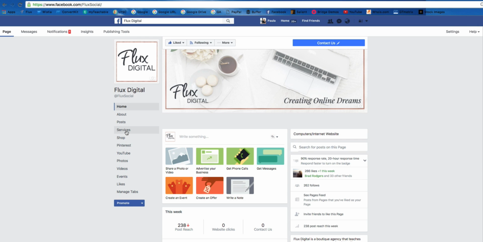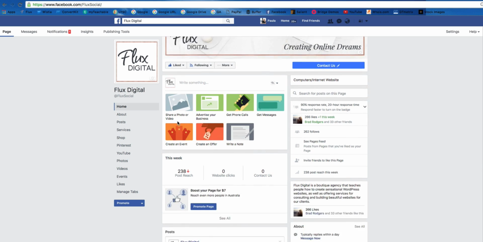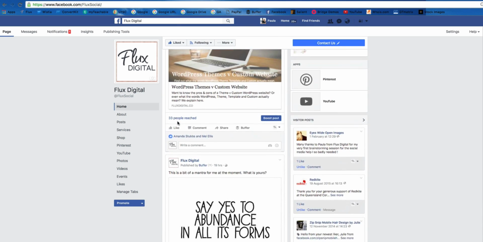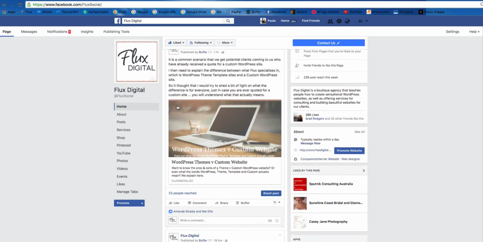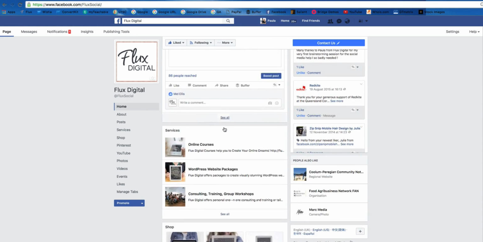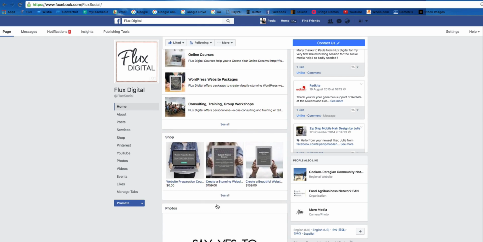So let's go in and have a look at the services. I think this is a really important one. When you're on my page and you scroll down, it's got a couple of the most recent posts at the top. Then it goes into my services and it goes into my shop, then photos. I've actually reordered this as well. So you can order what shows in the order that you want. We'll come back to that in a minute.